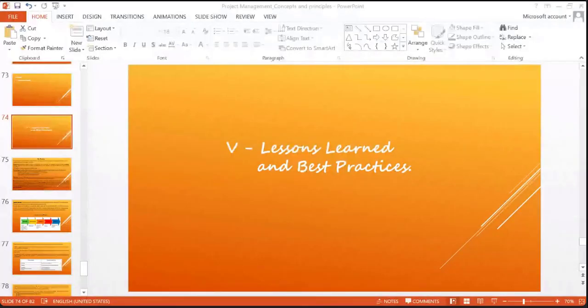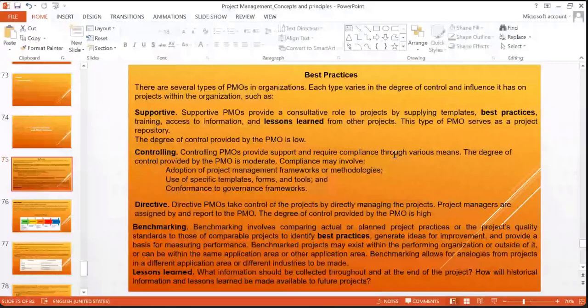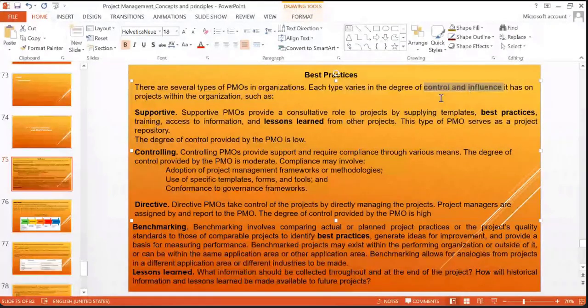So let's go to the last part, the lessons learned and the best practices. Basically, there are different types of PMO, project management offices, in organizations. Each type varies in degree of control and influence. They can be differentiated with the help of the control they have on certain things, or the influence they can assert on different project objectives of the implementation part.